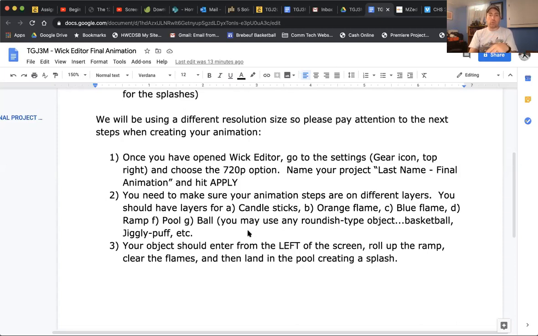And then finally, of course, I want your object to enter from the left of the screen, roll up the ramp, clear the flames, and land in the pool on the right-hand side.